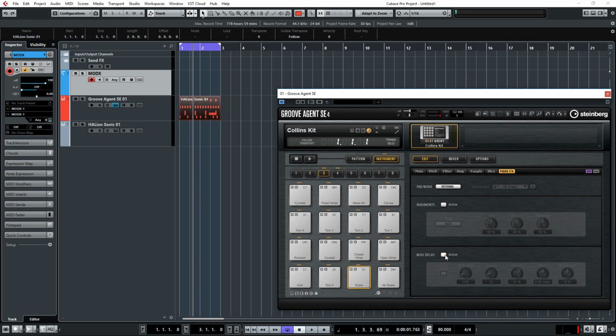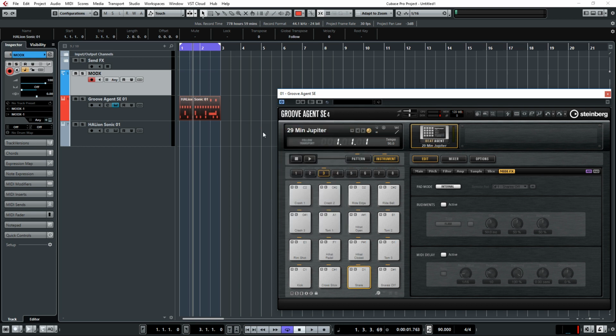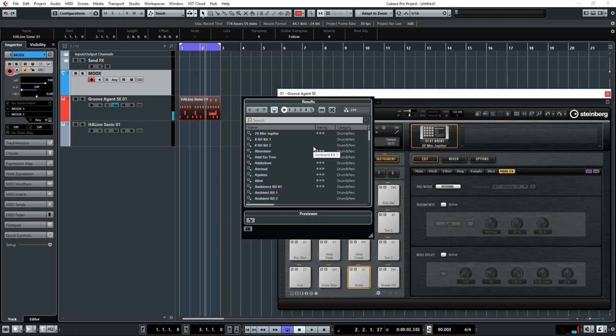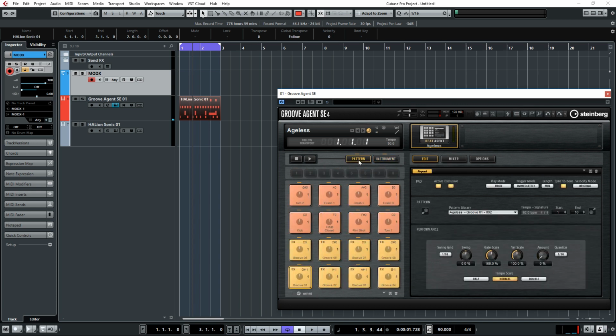So let's try some other kits, because it comes with plenty of kits. Let's just select the first one, 29 Minutes to Jupiter. Have a listen to that. And we'll take another one. Oh yeah, something I haven't mentioned. Let's call up this one, Ageless. Something I haven't mentioned about Groove Agent is that not only does it store the different drum samples, but it stores a variety of patterns that you can actually audition by clicking the pads. So if I click on this one, Groove 7.